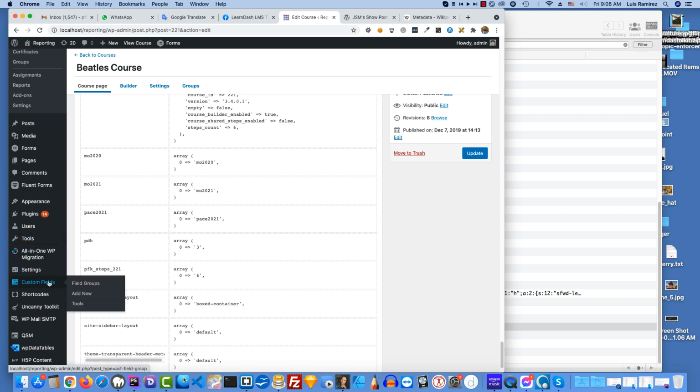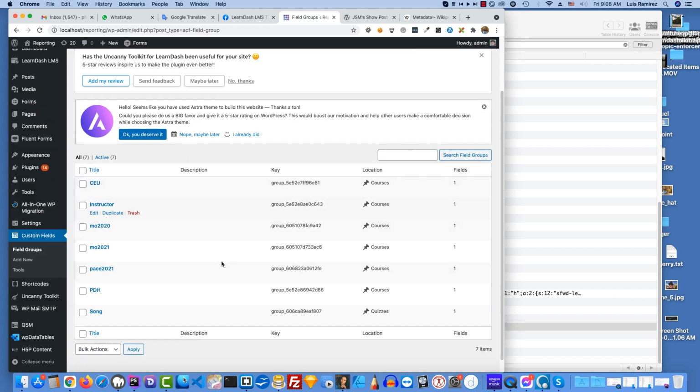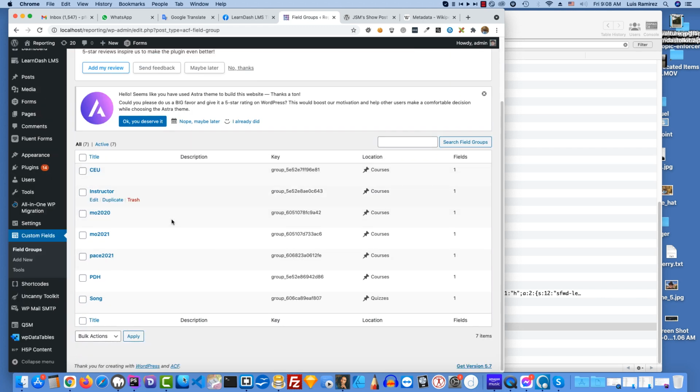So here is field groups, and I click on field groups right here. I can see that I have various advanced custom fields. Now I have CEU, which I've defined, and I can see over here that it's assigned to courses. So these are advanced custom fields, and they're assigned to the LearnDash custom post type of courses.